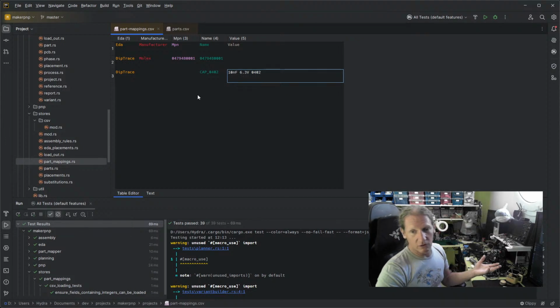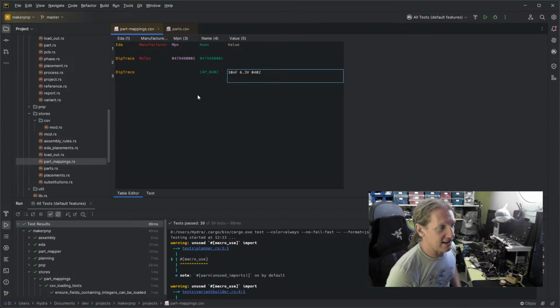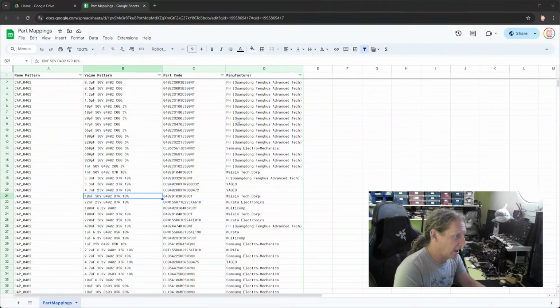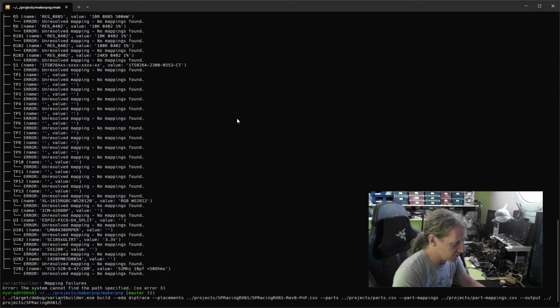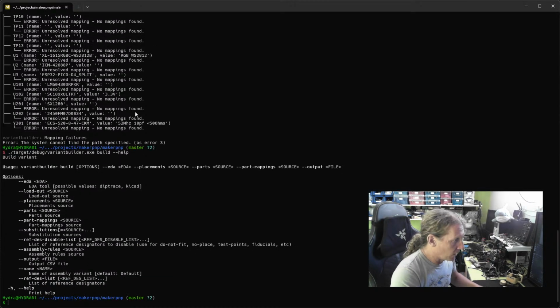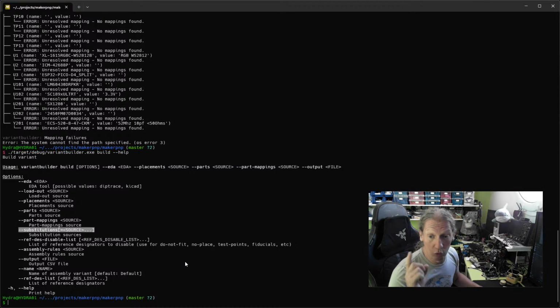So what we want to do is say wherever you see a 10 nanofarad 6.3 volt 0402, use the 50 volt X7R one instead. So we need to do a substitution. We wrote some code for doing substitutions, and there's a command line argument, I believe, for doing substitutions. So if we do the help for this thing, build --help. Right, we've got this substitutions, and then we've got a source, and you can have more than one.